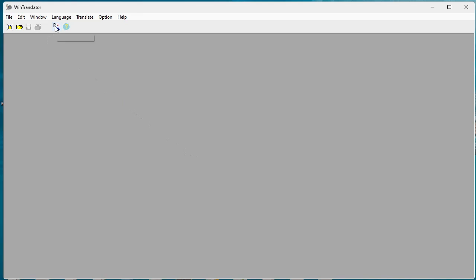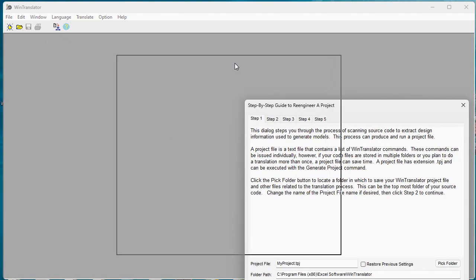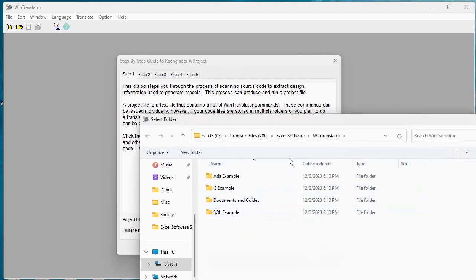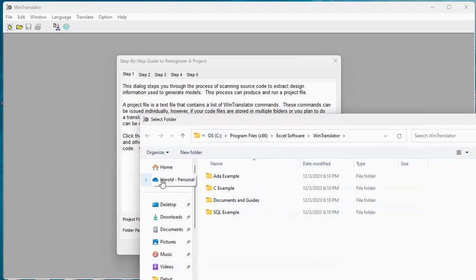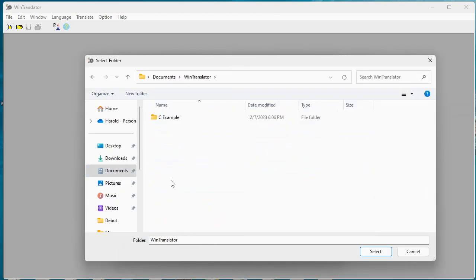So we're going to start by clicking on the Re-engineer Project button, which brings up a screen to navigate through this process. So we'll create a project file by clicking a folder, and let's navigate to our Documents folder. Within our Documents folder, we have a folder called WinTranslator and then C examples, and we're going to place our project file for this project into this folder, next to this associated code folder that has a bunch of source code files.